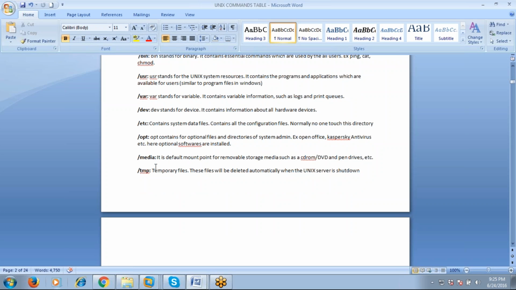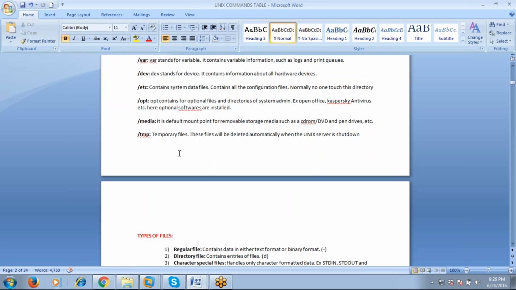Media means that by using this media directory, you can mount data from removable media to the file system and from the file system to removable media, which is nothing but CD-ROM, DVD or pen drive. And the temp directory contains temporary files. Whenever you start the Linux operating system, temporary files are automatically created, and whenever you shut down the operating system, those temporary files are automatically deleted. Just go over there and you can check.